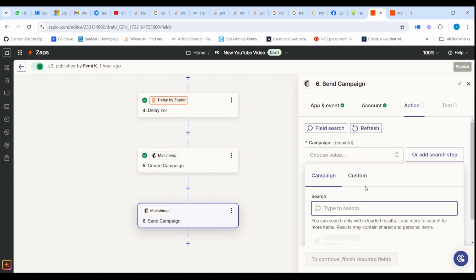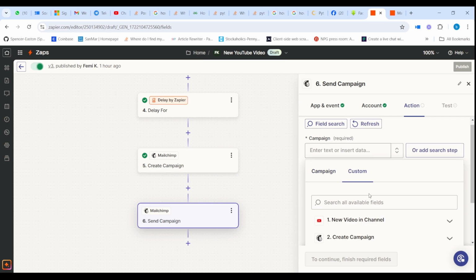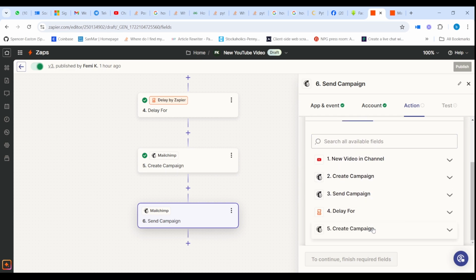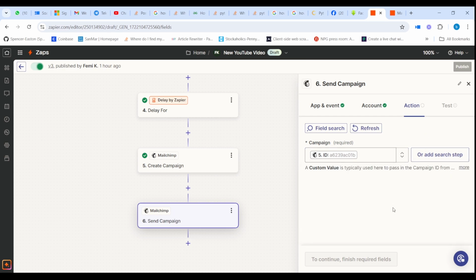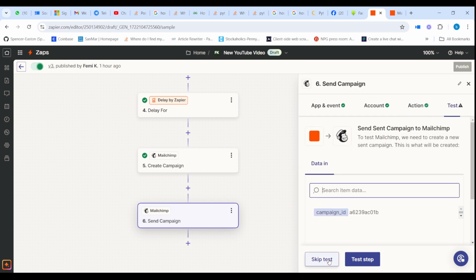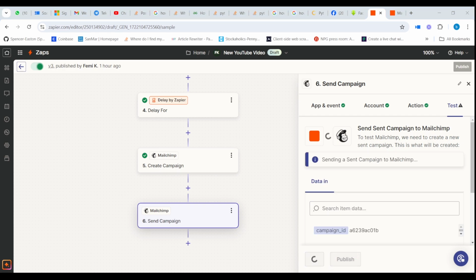Here, I will need to input the ID of the campaign I want to send. As I said in my last video, it is important to input the value of the campaign ID that was created in the previous step. So I will click on the Custom tab here and then select the campaign ID from the immediate previous step. After that, click the Continue button. Now I can test the trigger and publish the Zap.